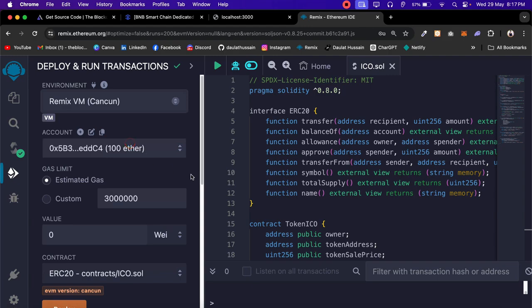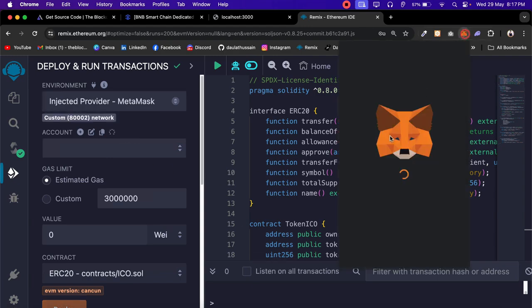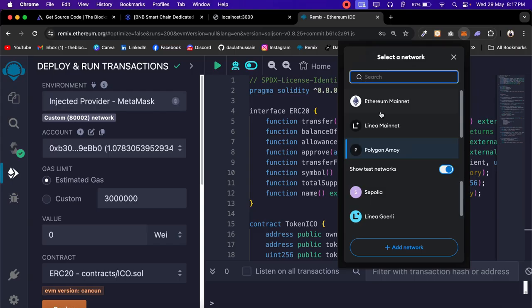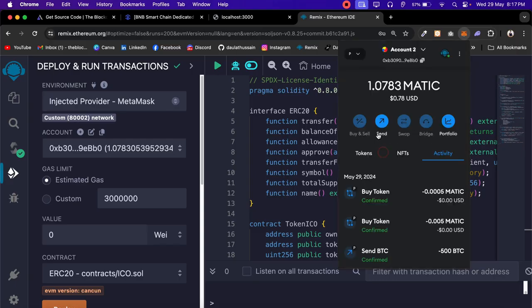Click on MetaMask, and you have to open your MetaMask, and make sure you pick the network which you want to use for deploying your contract. I'm going to use this Polygon test network, so that's why I'm selecting this one. And I already have this much fund. So if you want to deploy to Polygon and if you don't have this fund, let me show you how you can get that, because you need this fund to deploy your contract. If you don't have fund, you will not be able to deploy the contract.